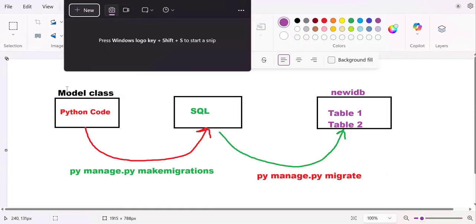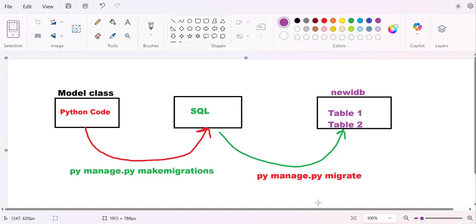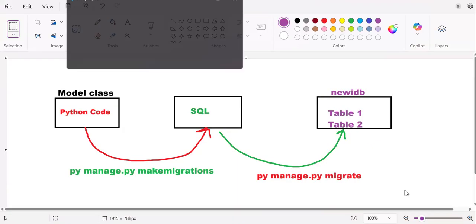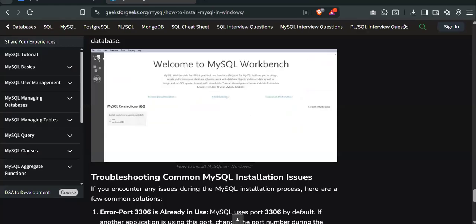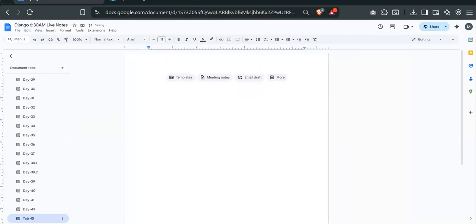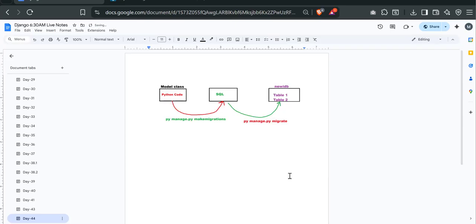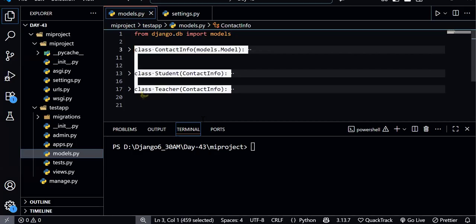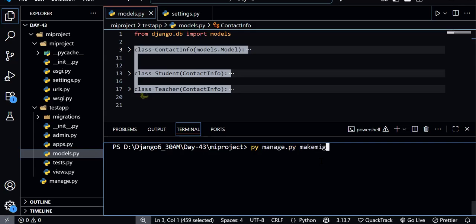So before executing these commands, let's just make a note of this. So let's create another tab, and here is day 44, right? So here day 44, this is what we have drawn, right? So now convert this Python code into SQL code. For that we will write here py manage.py makemigrations.